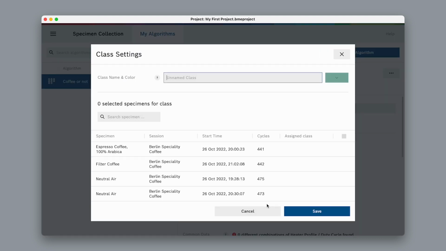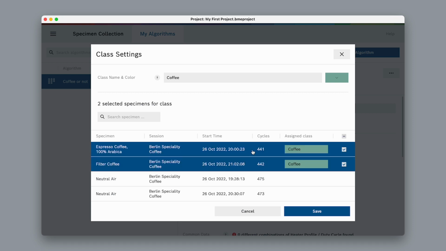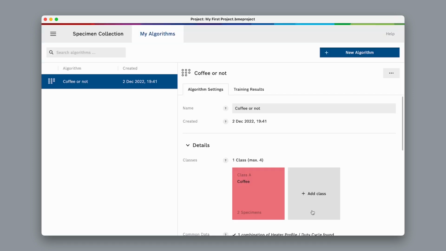Select Add Class and call this first class Coffee. Below here, we can see all the specimens from our specimen collection. We now select all specimens that we want to use for the training of this class. So let's select the two specimens, espresso coffee and filter coffee. We can also give our class a color and hit save.